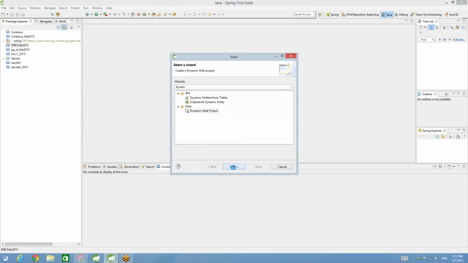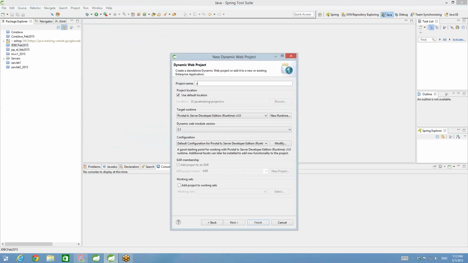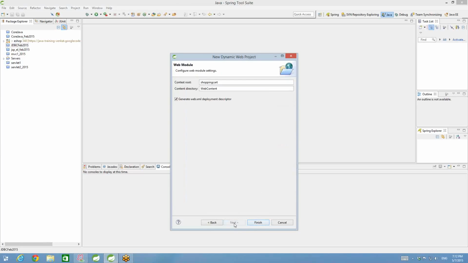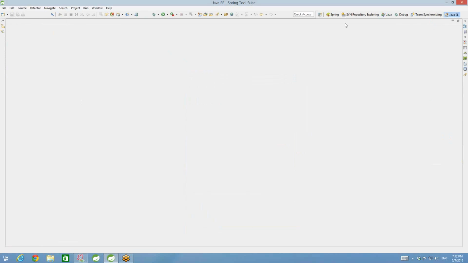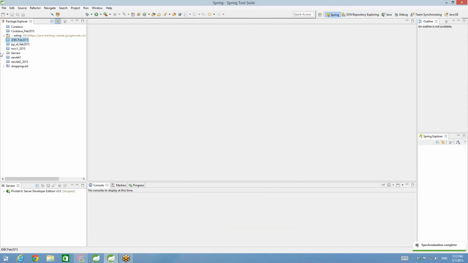Let's look at the code. I'll call it shopping cart, and then 2.5 is my servlet API. Sweet, yeah, sure, shopping cart. A simple, very, very minimalistic shopping cart. Okay. This is a dynamic web project, you got it.